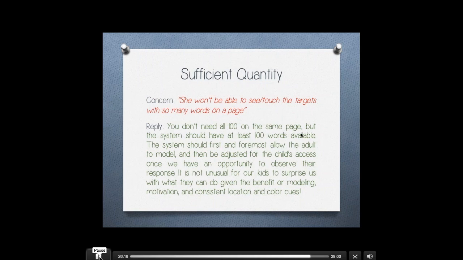But if you're not modeling, then we don't get the system up and running, and we're not going to be able to see what they can do with it. And I will say it's not unusual that we're surprised by what our children can do when we model for them and they're motivated and we use consistent location and color cues.